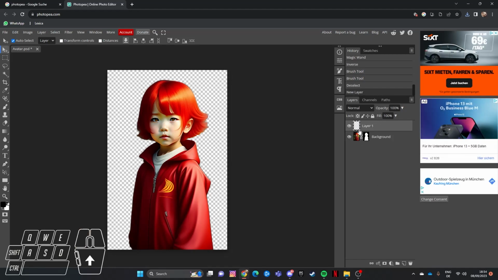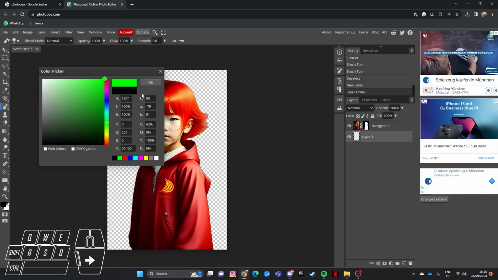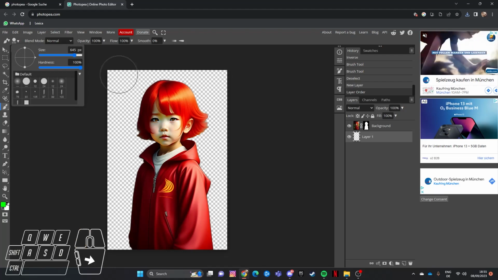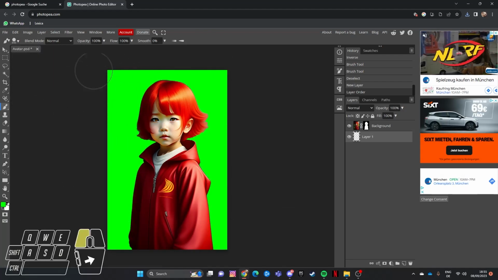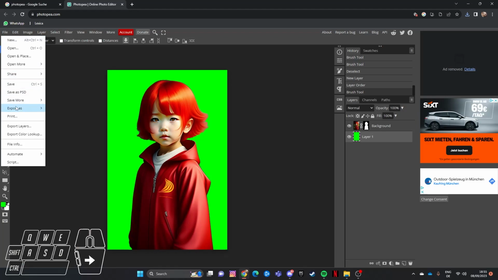You find this button on the bottom right corner, and then you switch this new layer under your character. We take the brush, we change the color to green and paint the background. This will be our green screen. Then everything that is left is going over to File, Export as PNG.